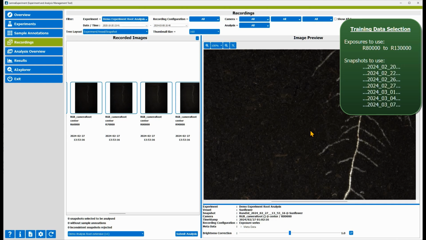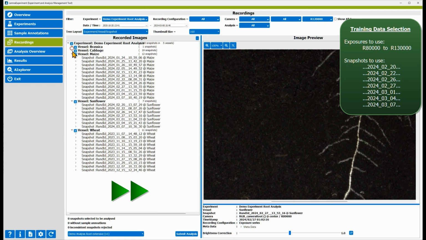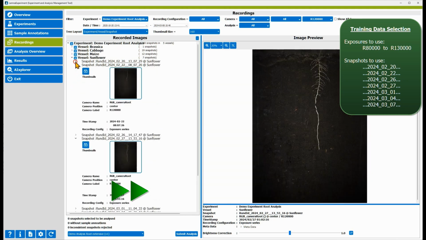Now we will check the different snapshots to decide which of them we will use as training images. I will restrict myself now to an exposure of R120,000. I use this R120,000 here because I think we as humans can judge images best at these exposures. So let's find a representative set of training images.